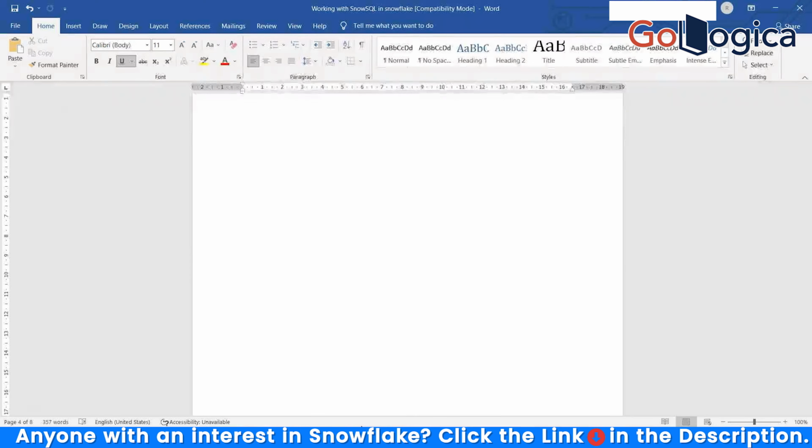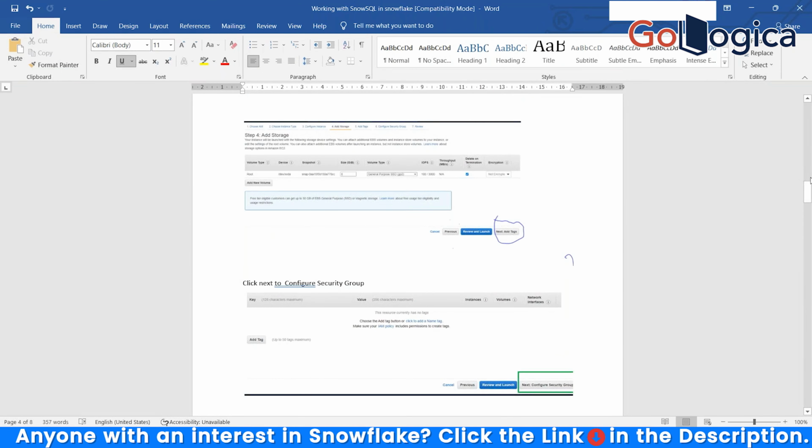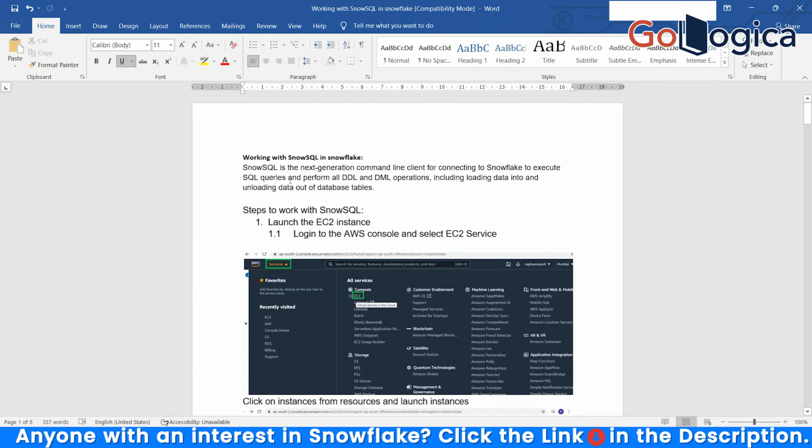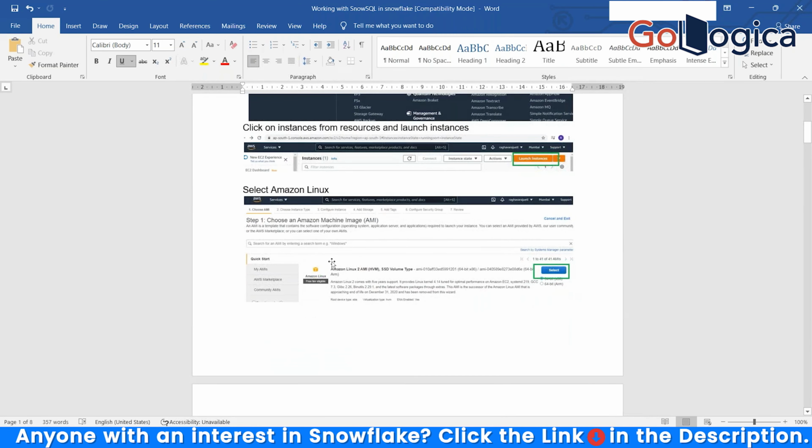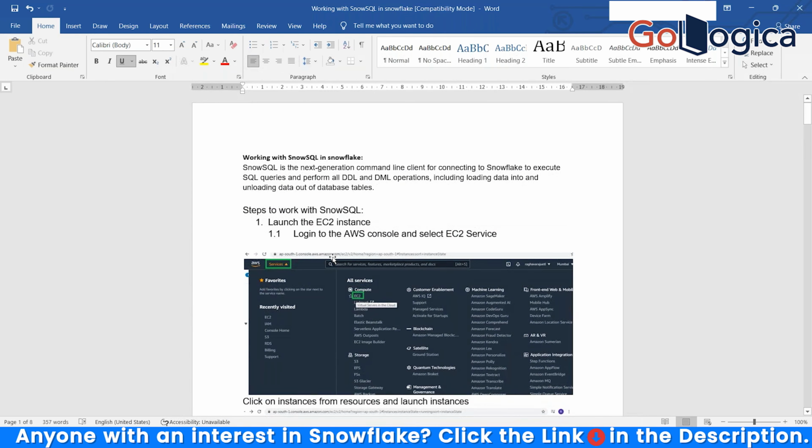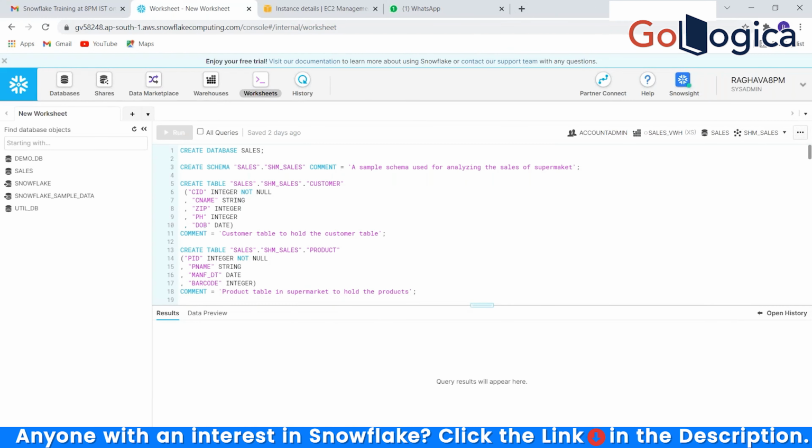How is that done? Don't worry. I have complete snapshot-oriented material with me, so just follow the steps and you will be able to do that. Let me launch it for you. Already I have an instance; let me try launching one more instance. So log into AWS. I believe you all logged in.